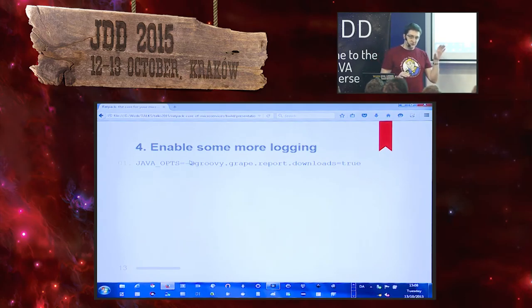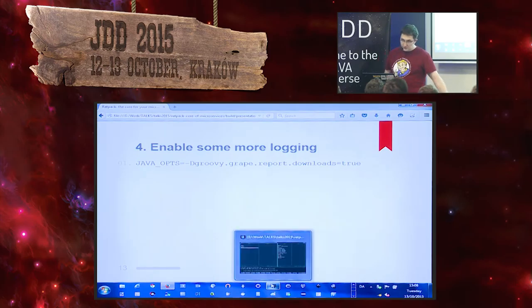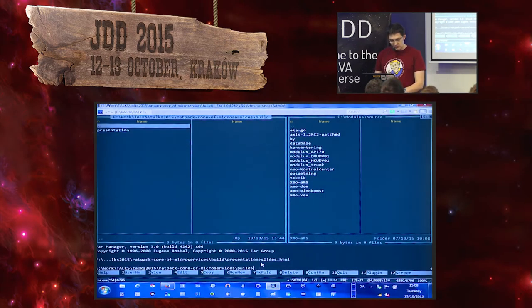But in order to show that something is happening, you can enable this option, -Dgroovy.grape.report.downloads=true, and it will show you what libraries it's downloading and getting from Maven Central. But the next time you start your Groovy Ratpack script, it will not happen, because the libraries will already be cached inside your user directory, and startup time will be a few milliseconds, really. Just to show you how it looks, and to prove that I'm not cheating.